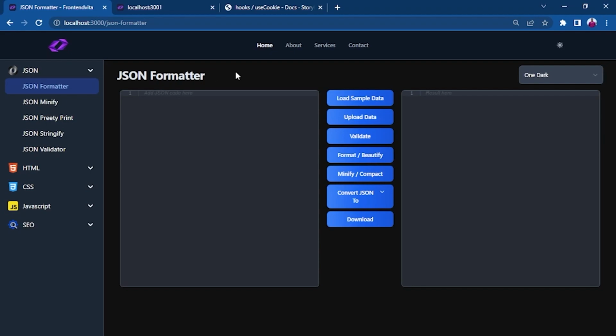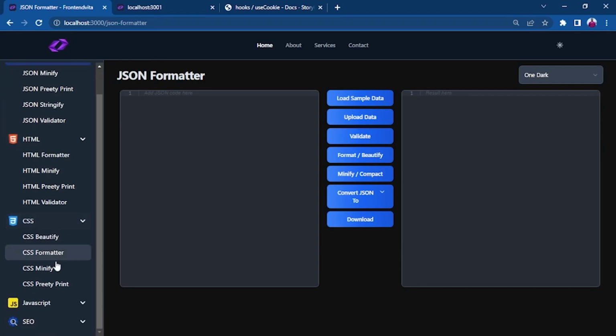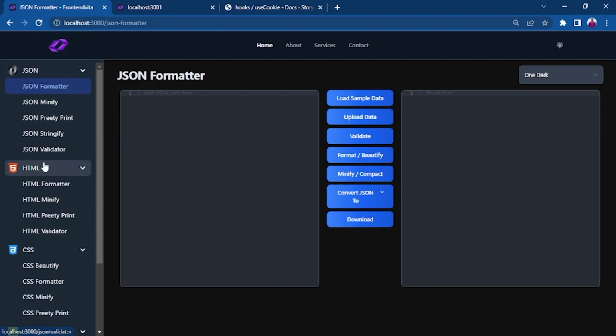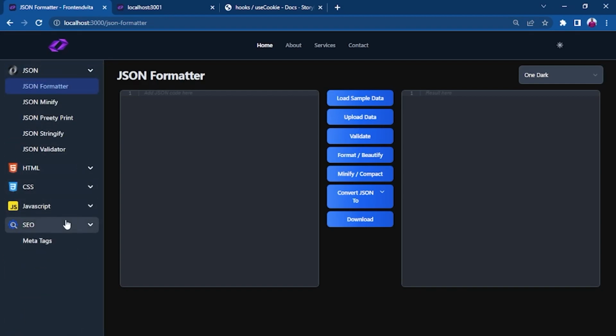So this is the basic layout. I have already developed the JSON tools, the HTML tools, the CSS tools, the JavaScript tools, and the SEO meta tags tool. This UI is developed from scratch in Next.js, and all of these components are coded from scratch. So let me show you the things that I have developed. This is the JSON formatter tool. Whenever you want to format your JSON, you just have to paste your JSON code here, and the results would be here. So I'm going to load the sample data.